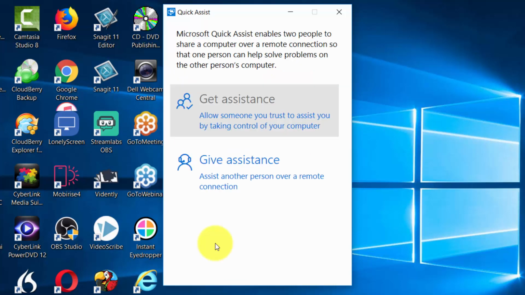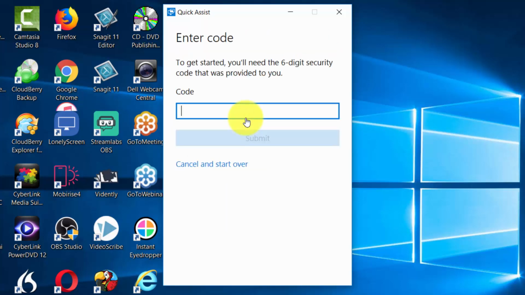facility. Now, assuming that you're the person that is going to be receiving the assistance, you're then going to go to this area in Quick Assist. And when you open up the link, you're then going to need to have the code that the other individual has given you so that they can begin to work on your personal computer remotely.